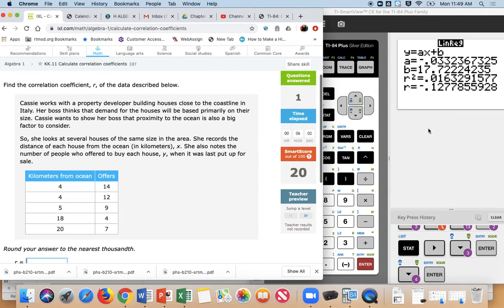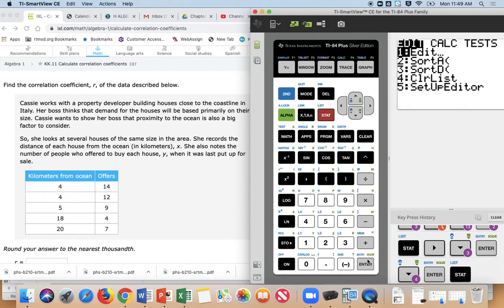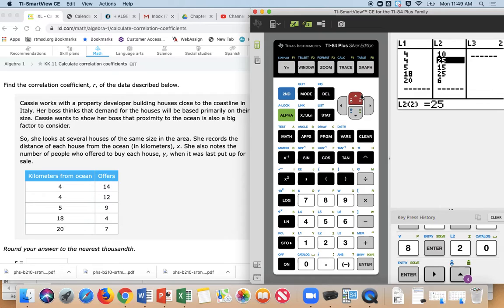All right. So when you have a good tool like the graphing calculator, it's very important to use it. So one more time, because it does take a while to do these, we're going to enter our data into the stat function into L1 and L2. So we're just going to overwrite this stuff: 4, 4, 5, 18, and 20. So once I have that in, I'm going to click over, go to L2 all the way up, and type in their corresponding values. So 14, 12, 9, 4, and 7. And now I don't have to turn on the diagnostics this time because I already did that.